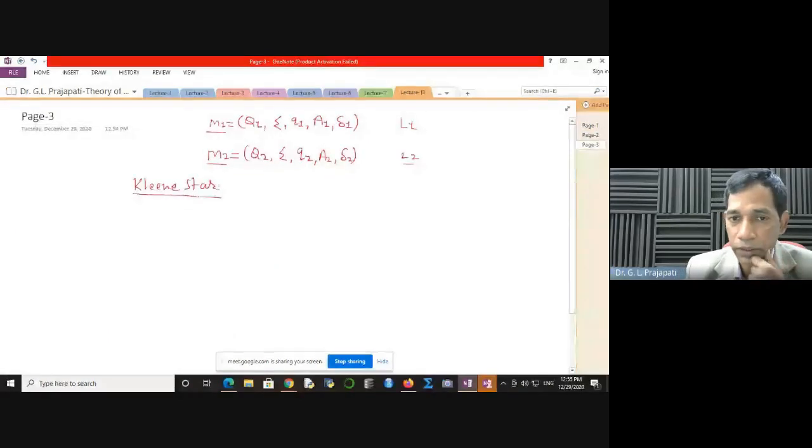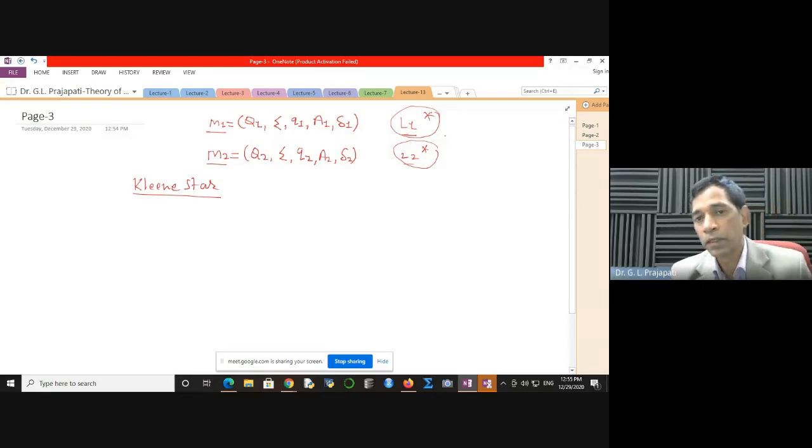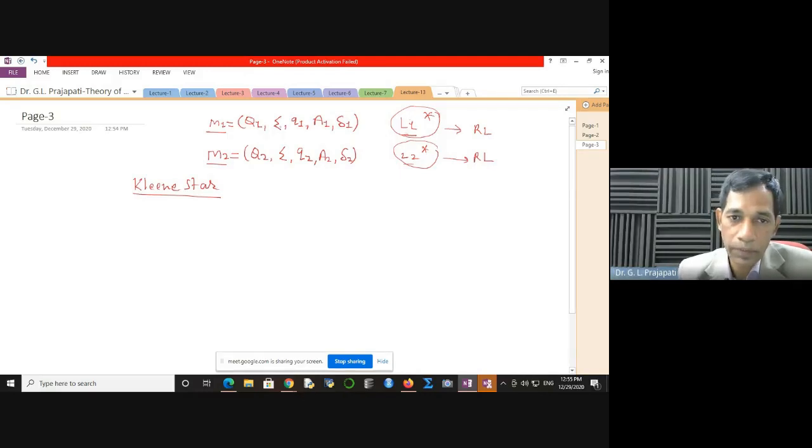So how can you make the Kleene star? You can make the Kleene star of L1 or of L2. You need to show that once you have the regular language L1, if you go for the Kleene star operation, then the resulting language is also regular. Now M1 corresponds to L1, meaning language L1 is accepted by the machine M1.